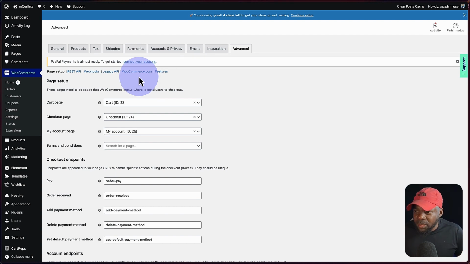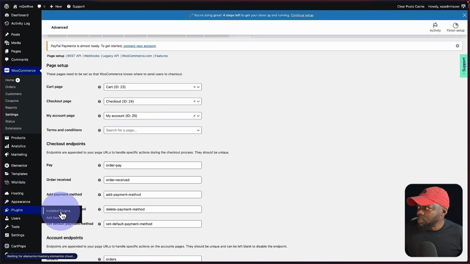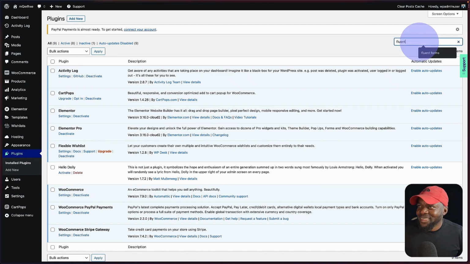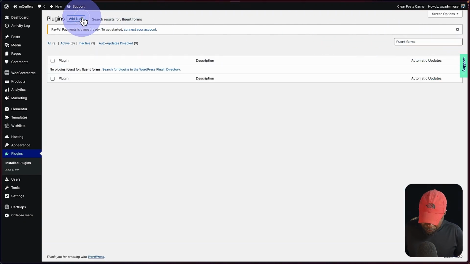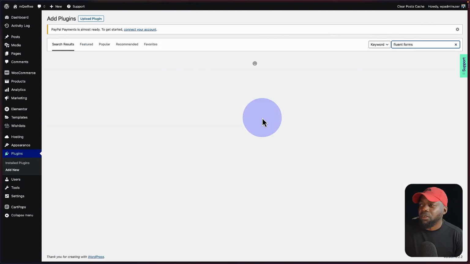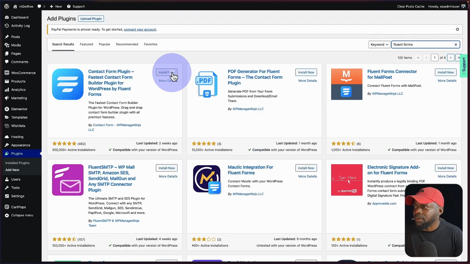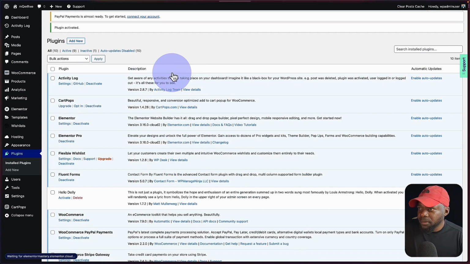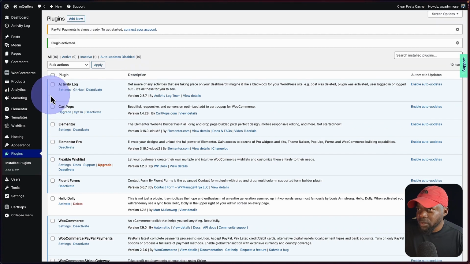So remember when we earlier on entered our plugins, we have a plugin that we need to add here called Fluent Forms. So let's search for it. Oh, we need to add new and then search for Fluent Forms. So this form plugin just makes the whole process of adding forms on your website very, very, very easy. That's why I highly recommend it. Click on activate.